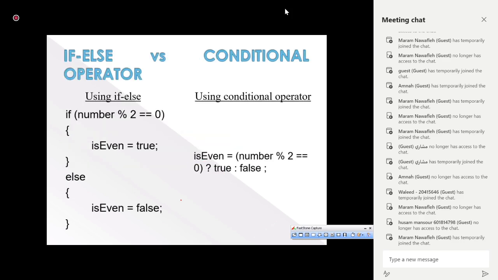The if else and the conditional operator can be used interchangeably. Sometimes in the exams they'll give a conditional operator and ask you to write it using if else, or they give an if else and ask you to write it using a conditional operator. So you have to be ready for that by practice. You can practice by taking some example programs so that you'll be ready.